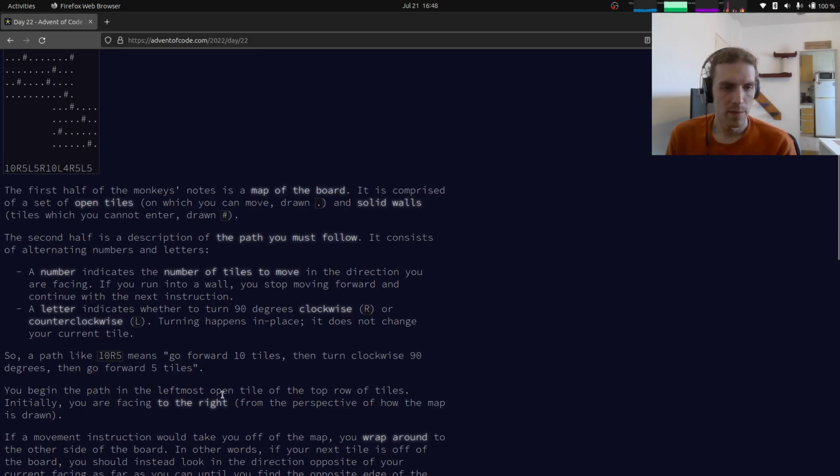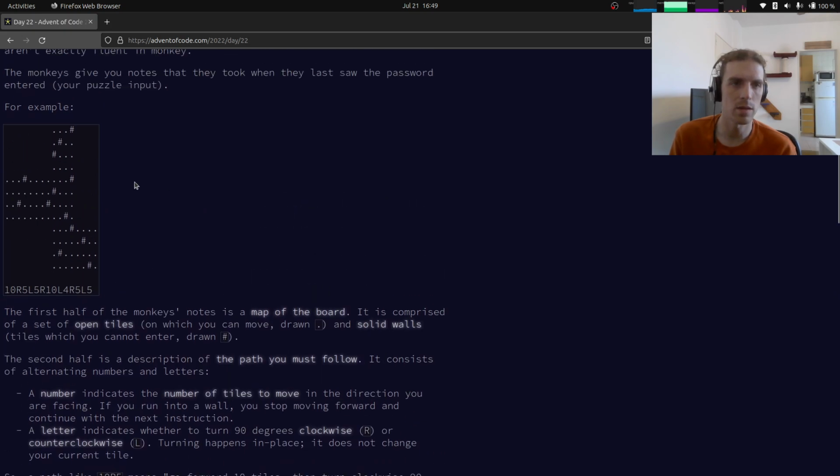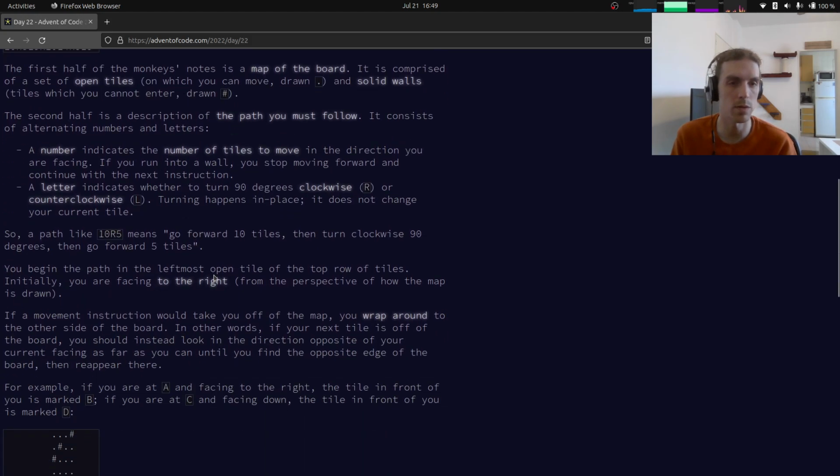You begin the path in the leftmost open tile of the top row of tiles. Initially, you're facing to the right from the perspective of how the map is drawn. Leftmost open tile of the top row of tiles. So I guess the top row is this, and the leftmost open would be this. You start here, if I understood correctly.